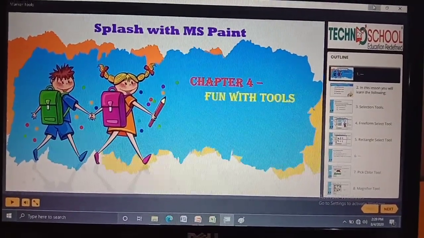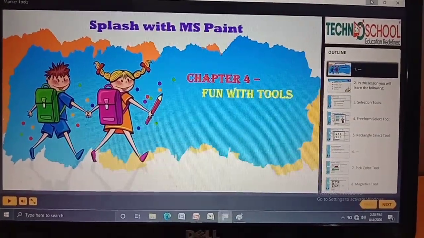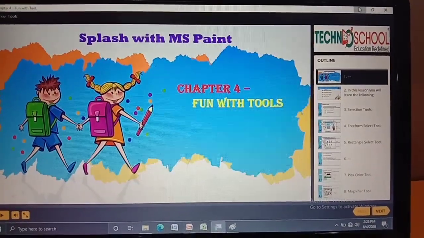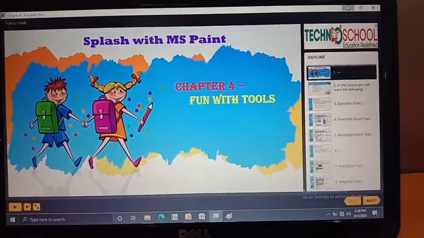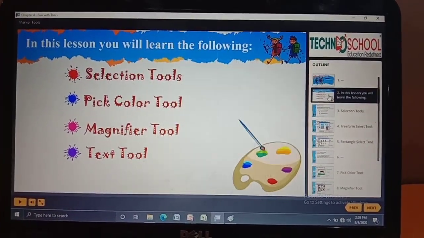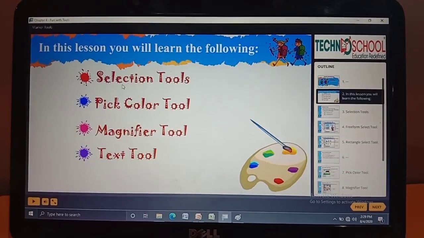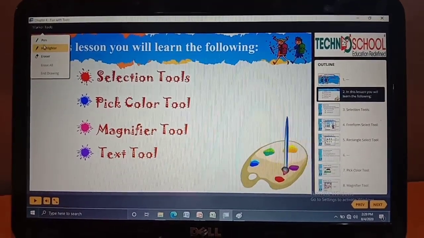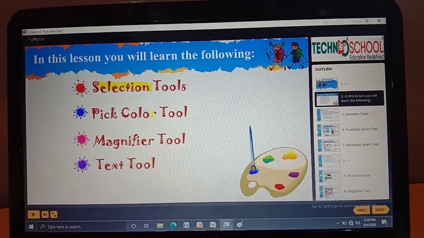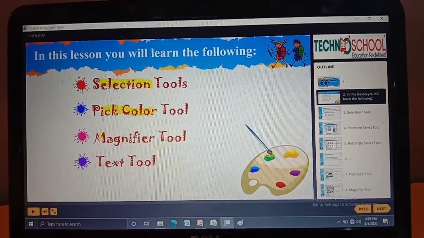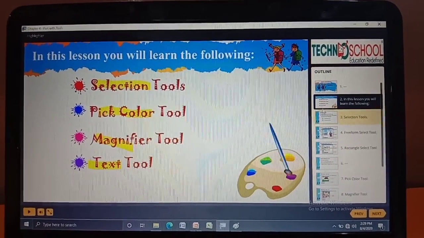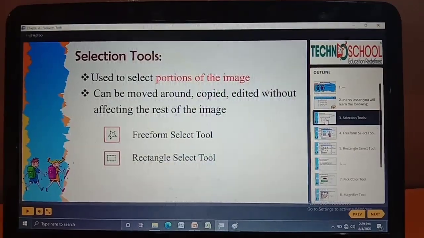Today we are going to learn about chapter number 4, that is fun with tools. In this chapter we are going to learn what tools we have and how to work with those tools. We are going to learn about the selection tools, pick color tool, magnifier tool and a text tool. Next we are going to learn about a selection tool.